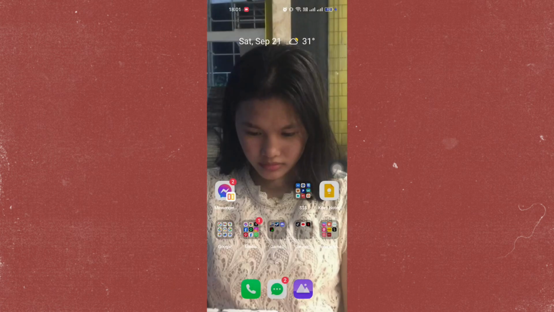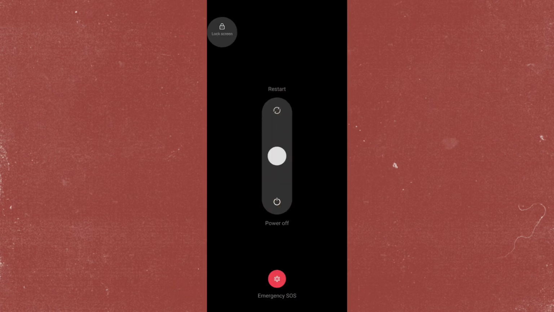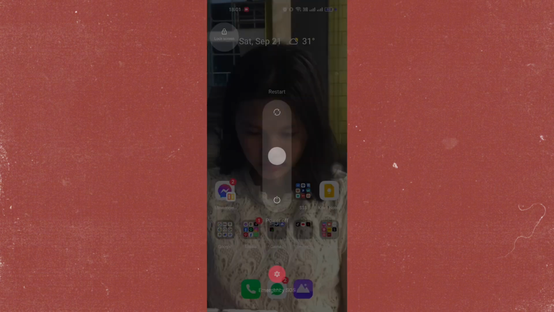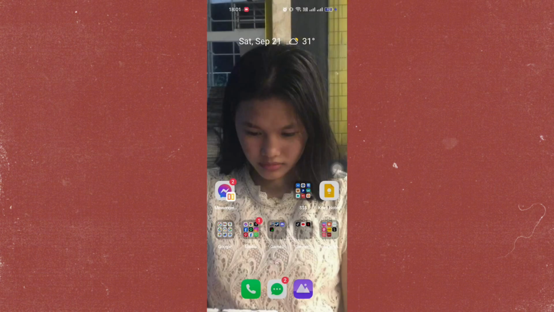Third method is restart your phone. To resolve the call failed issue on Messenger, this refreshes your network connection and clears any temporary glitches causing the problem.